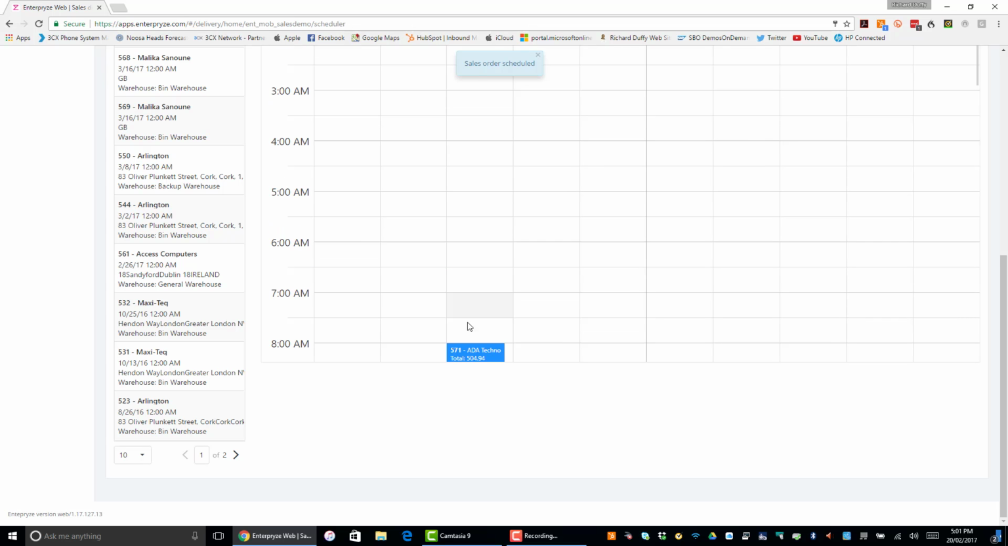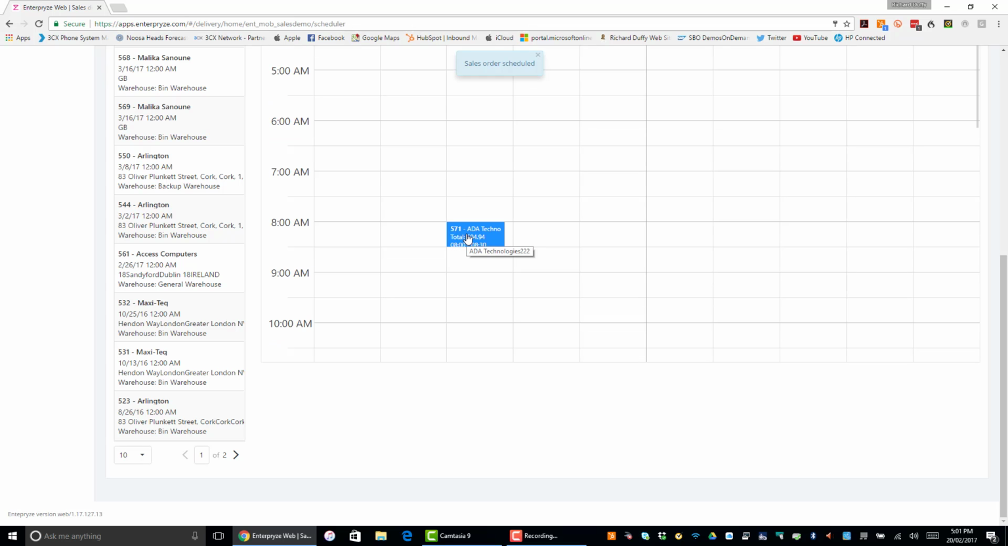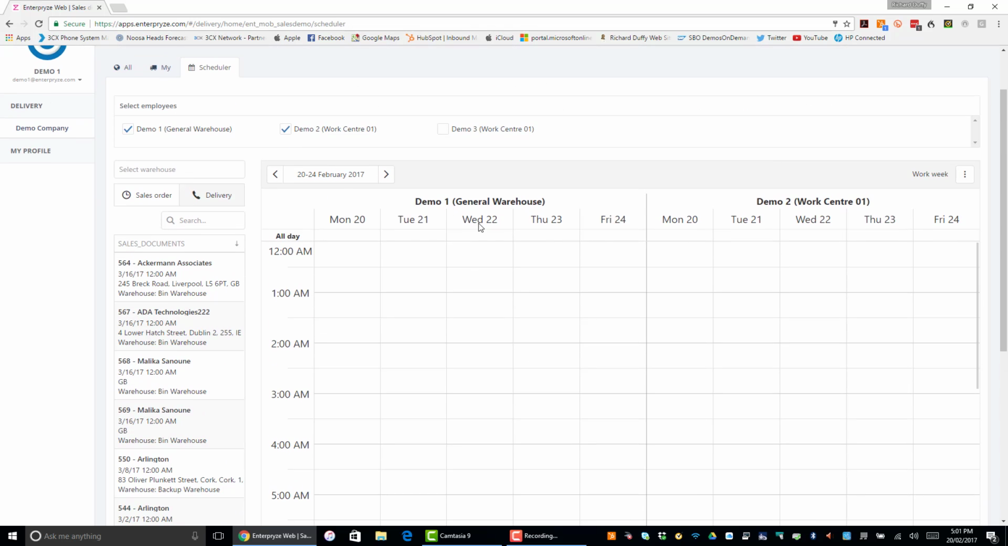All right, and there it is, it now appears in the schedule for that delivery driver for that day. So now that delivery driver logs onto their mobile app, and bang, that delivery is sitting there waiting for them. Oh, and by the way, the customer gets an email, if you've switched it on, saying, good news, your delivery has been scheduled for Wednesday the 22nd at 3 p.m. And so on and so forth.